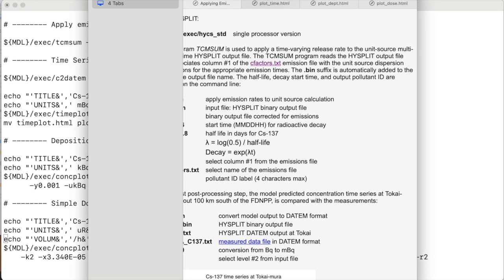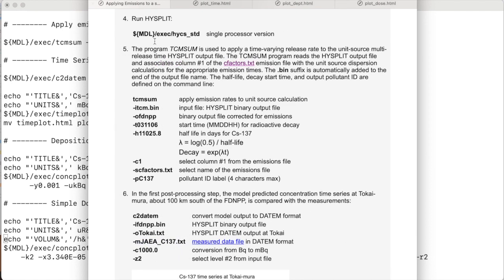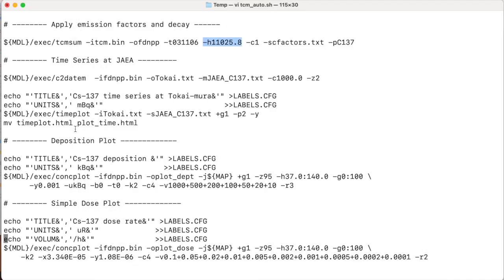The T031106 argument defines the fission stop time, the time of the earthquake, and which we already know is the valid time of the emissions inventory prior to any decay. If not present, this field defaults to the model start time, which in our case would have been March 14th. The C1 option selects column number 1 from the cfactors.txt emission file, which happens to be cesium-137. There is no limit to the number of columns in this file, and any column can be selected.